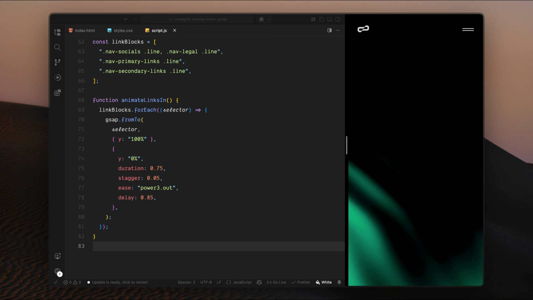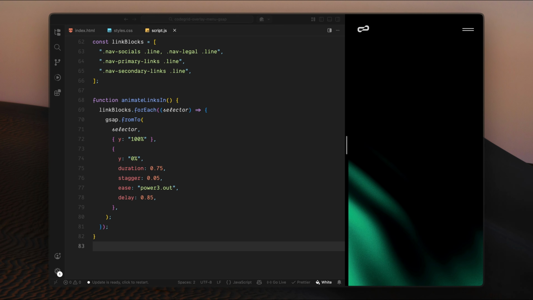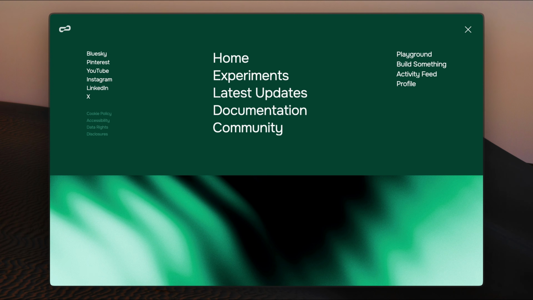And the delay of 0.85 seconds makes sure the links don't start appearing until the background panels and clip path reveal are well underway. This way, everything flows in a sequence without overlapping awkwardly. And with that, the full menu animation system is complete.